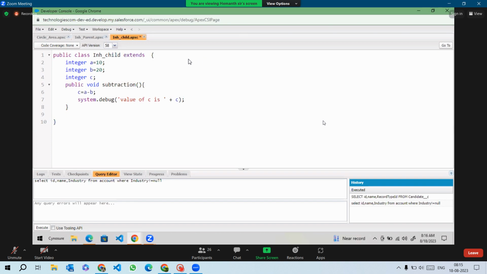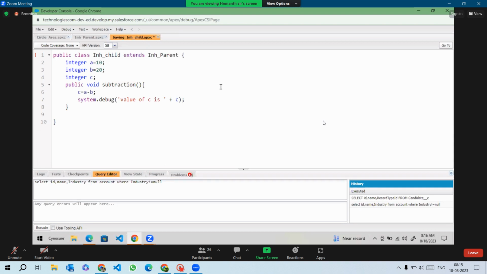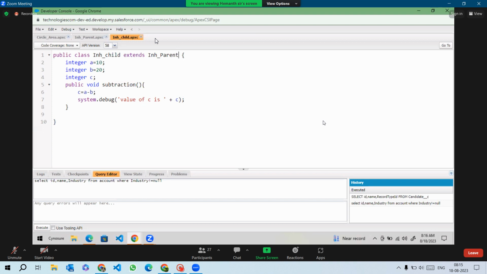Extending. It is extending this parent class. If I write like this, first of all, I should be able to save it. So now I am able to save after giving the keywords. So what are the keywords that I have given? I will show it again.